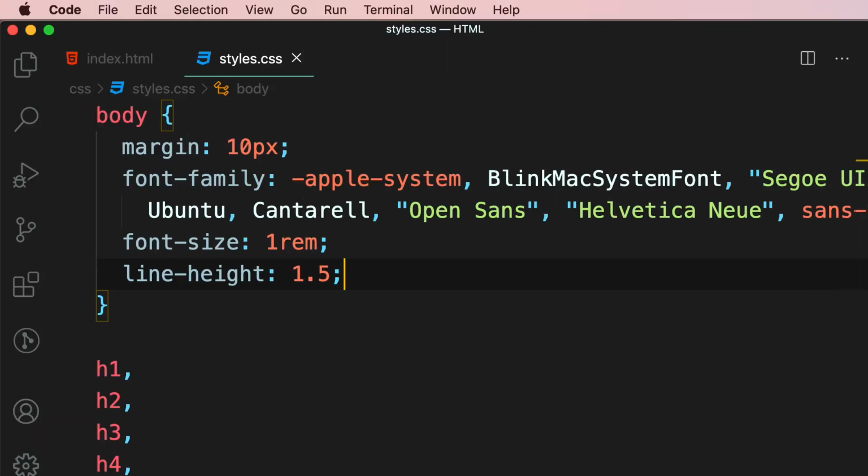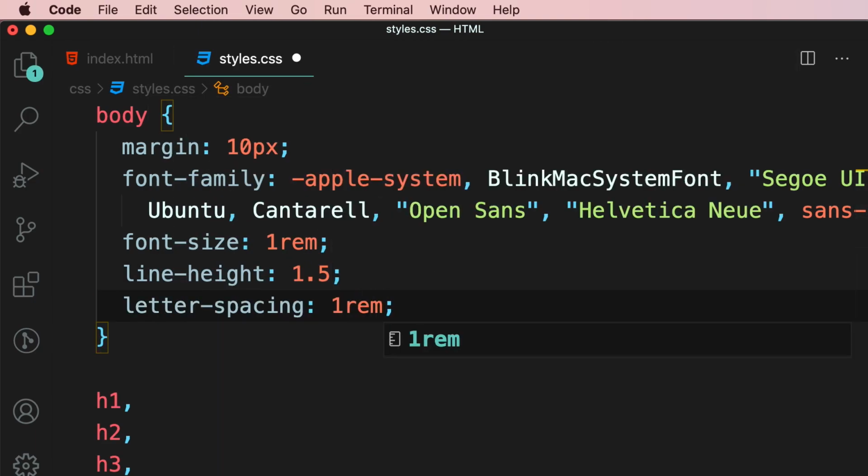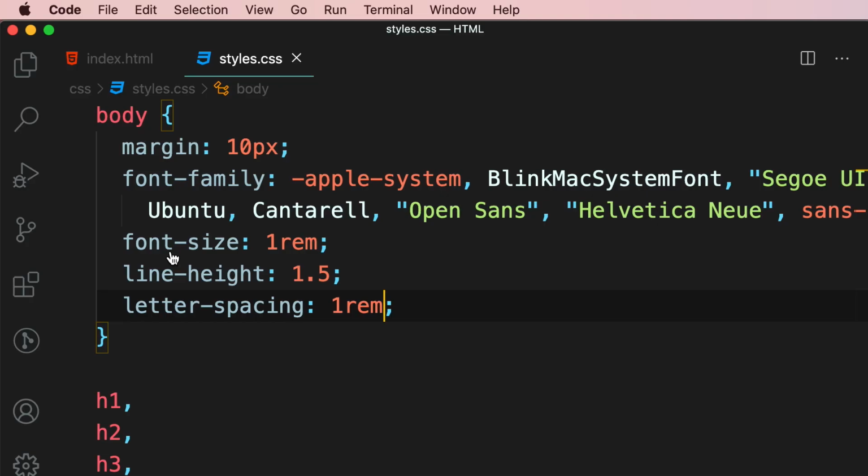Here in the rule for the body element, I'm going to set letter spacing to 1 rem. With this property, we can control the space between letters in a text. So let's take a look. Obviously, there's so much space between each letter. So when setting letter spacing, we don't want to use rem values. We want to use pixels. So let's set it to 1 pixel and see what we get.